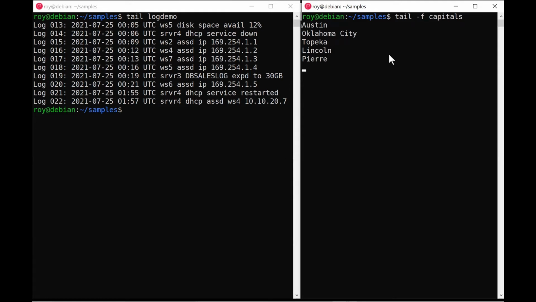what's a little different is that we have a blinking cursor at the bottom, and what that blinking cursor is doing is it's an indication that it's waiting for additional lines to be added to the capitals file. And if you're familiar with US geography and the pattern that we've established here, by going from south to north, you can see that we're missing the state capital of North Dakota, which is Bismarck.